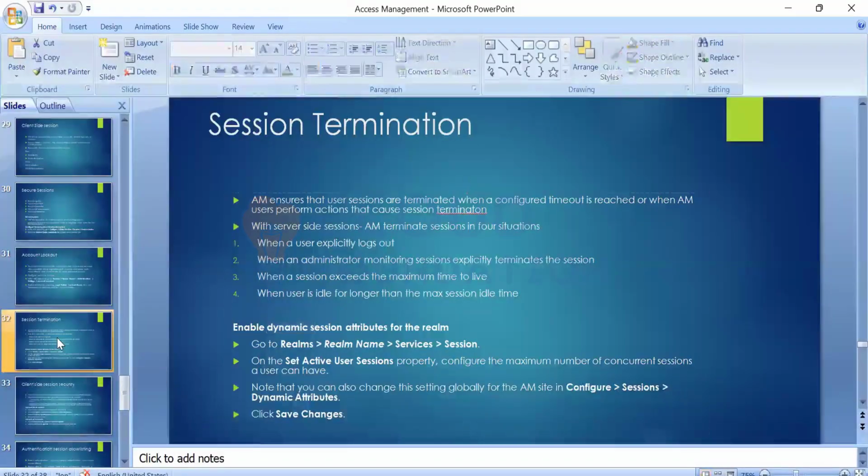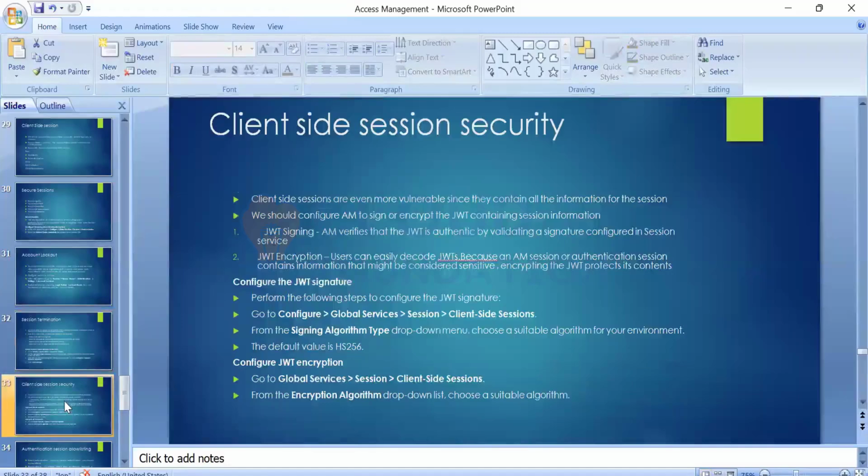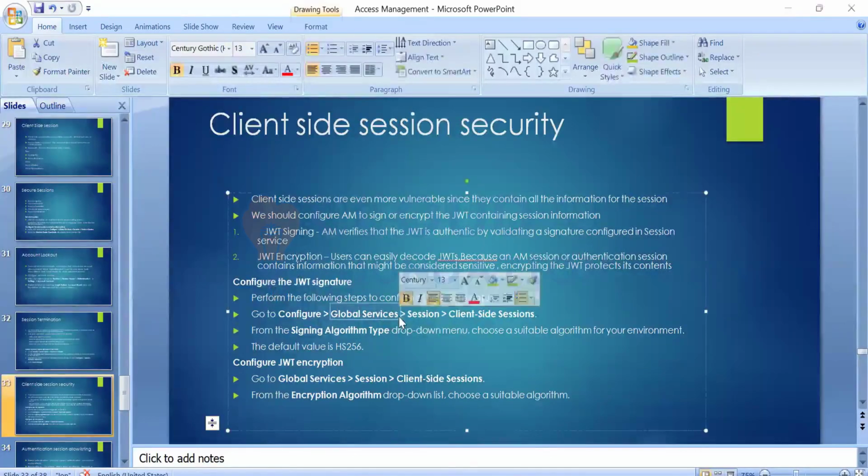So session termination. So client side session security. We have some client side session security as well, which is more vulnerable since it contains our session information, right? So we need to encrypt or sign it. These configurations are generally used to configure this service's session.